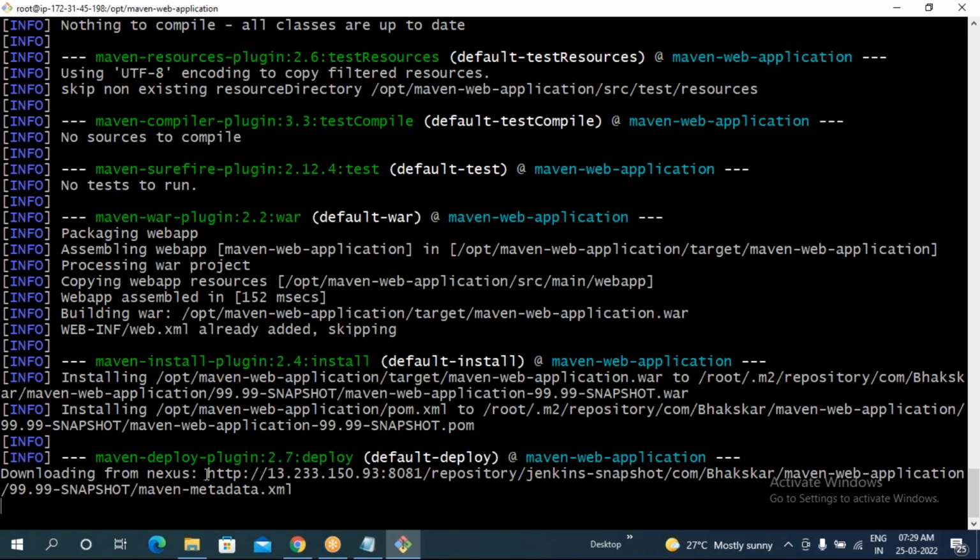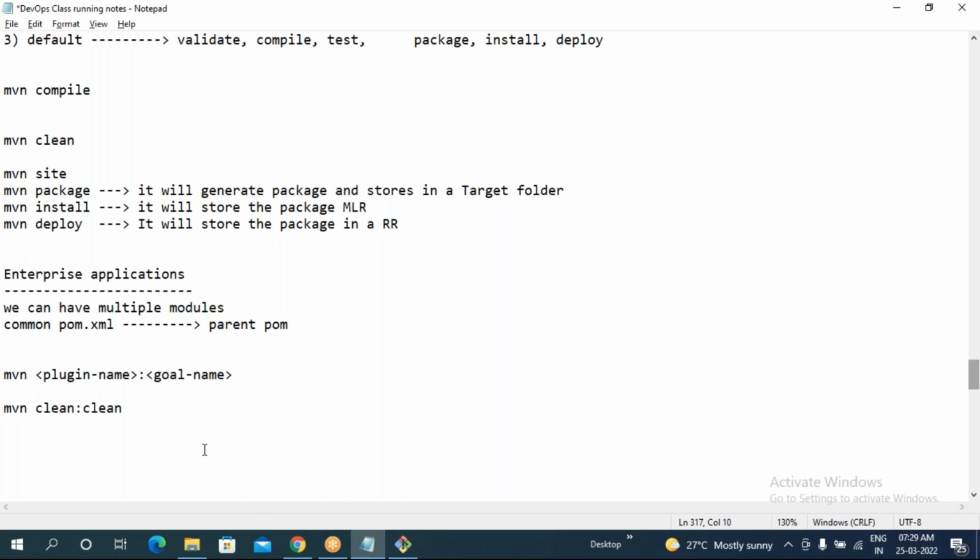Yes, this is expected. Of course, actually, Maven plugins are of two types. Let me tell you.